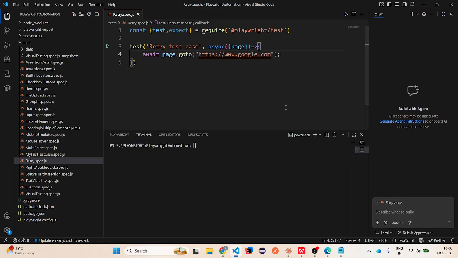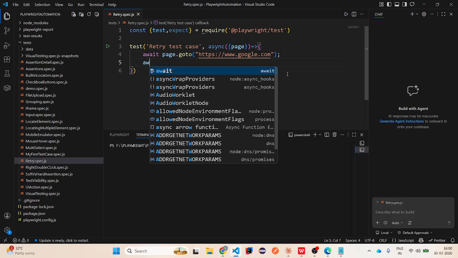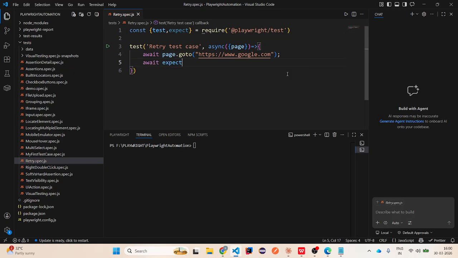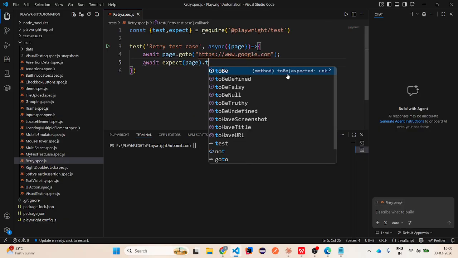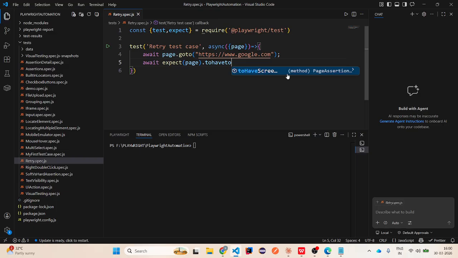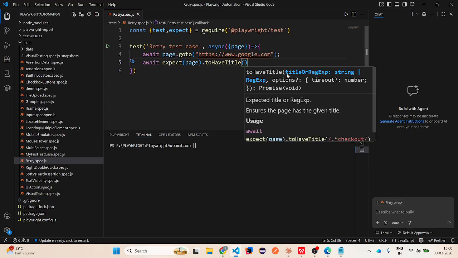So we'll add an assertion over here: await expect page, which is a fixture, to have title. What is the title? That is Google.